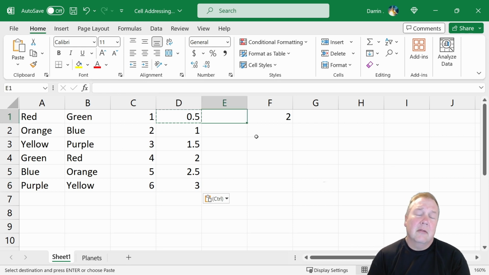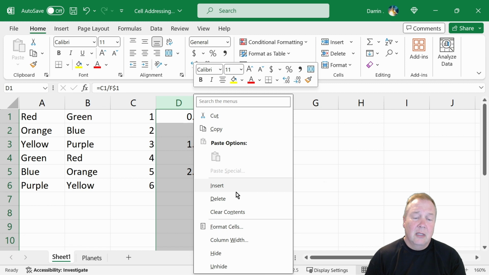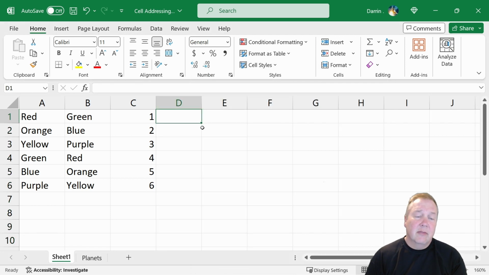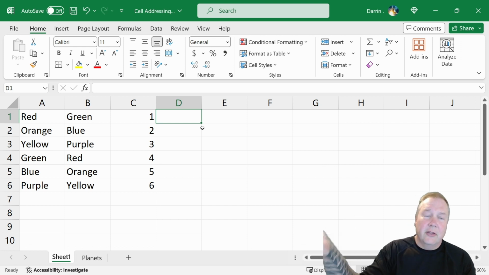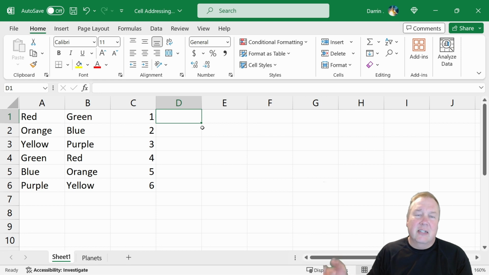Well, what about indirect? Indirect is a little bit different. Let's get rid of these again. For indirect, you're not saying, I want to go to this column and this row. You're saying, I want to go over to this other cell over here, or something that I'm building, that's going to tell you where to go. That sounds a little confusing, but let me show you how it works.